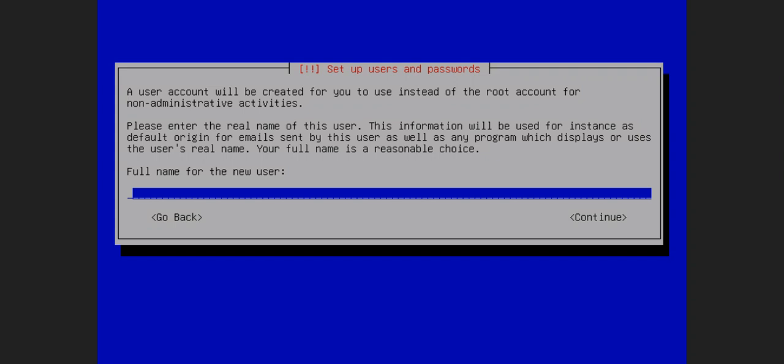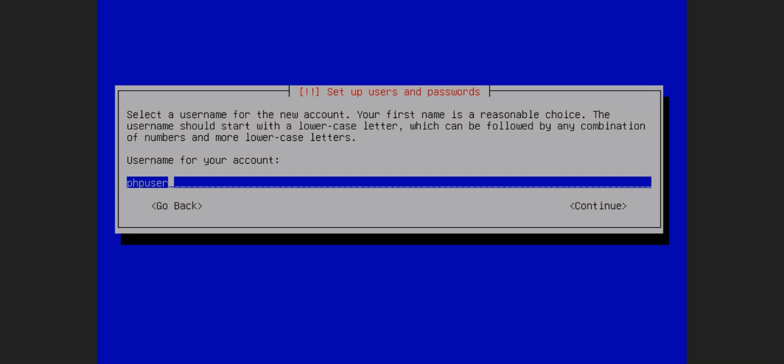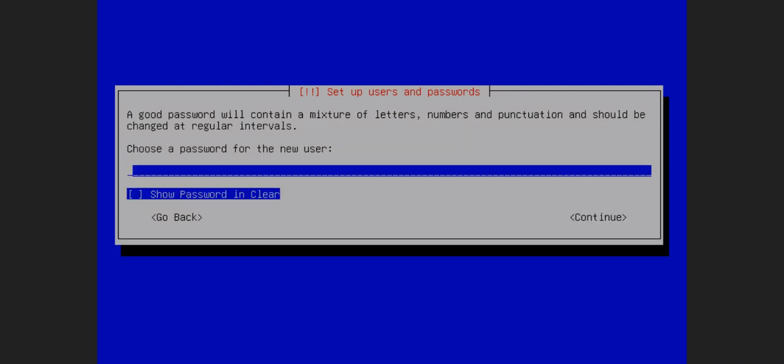And I have to specify my username for my Debian. Let's type php user. Continue. And username for account, php user, and continue.